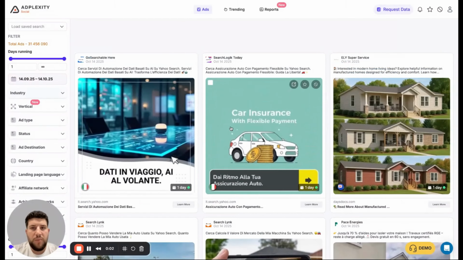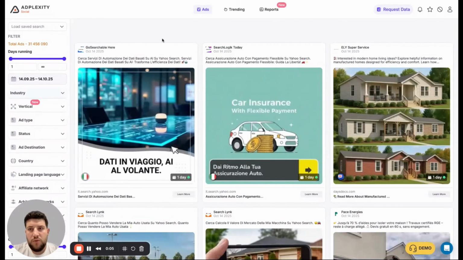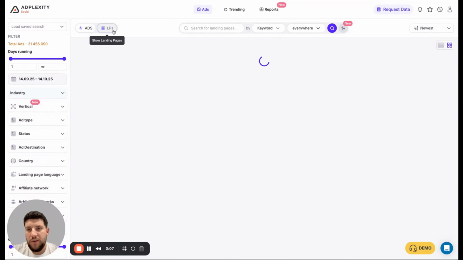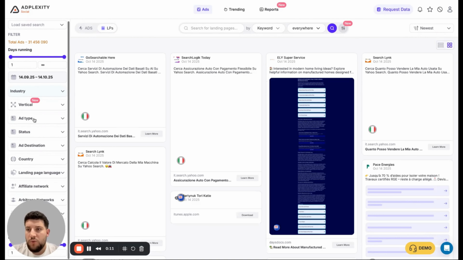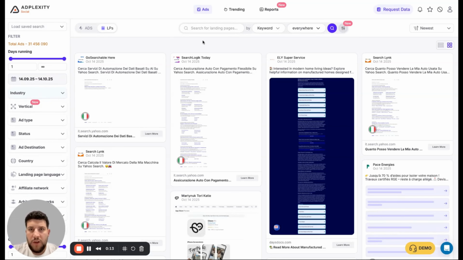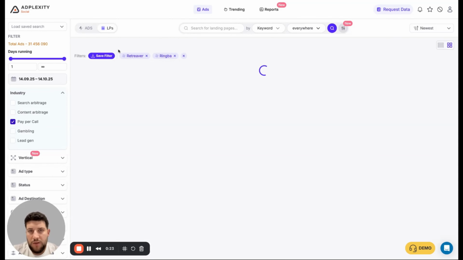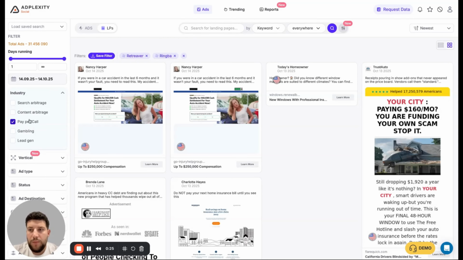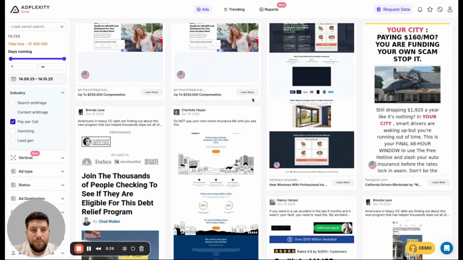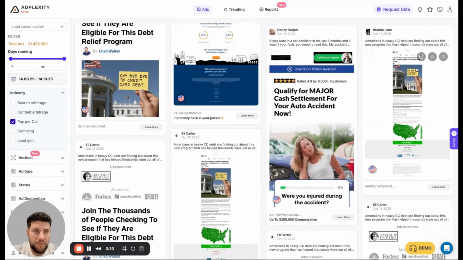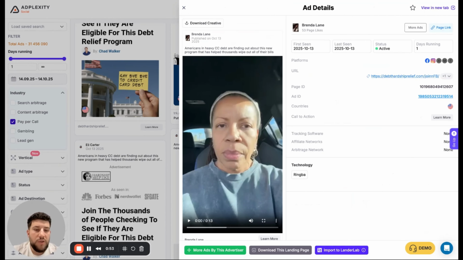So log in to AdPlexity, and you can see all the ads, which we can filter by ads or landing pages, and see all the landing pages here. On the left side, we have all the filters, or we can search for anything specific in the search bar here. For example, today I'm going to take a pay-per-call landing page. Just by pressing pay-per-call, it filters that. AdPlexity gets you imported directly to LanderLab with this button right here.